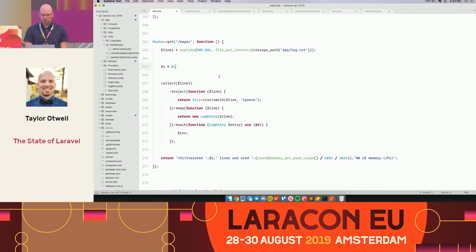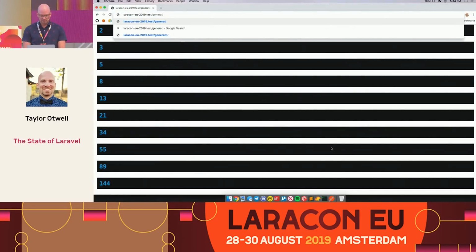And what we want to do is basically collect it and iterate through every line of the file, reject any lines that start with the string ignore, map all of the lines into this log entry class that maybe we can do stuff with, and then I'm just going to keep track of how many lines we're iterating through in this each callback. And then at the end, I'll say we iterated through however many lines, and we used this many megabytes of memory to do that. All right, so let's go ahead and give this a shot and see what happens.